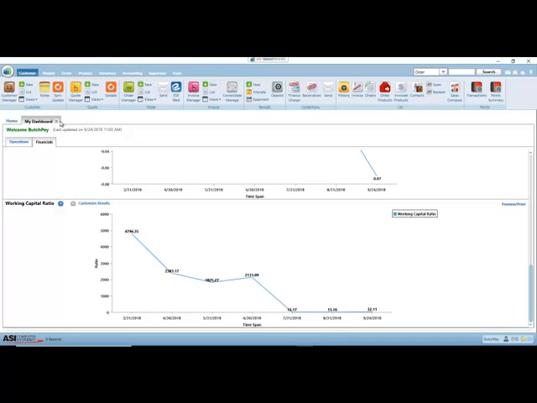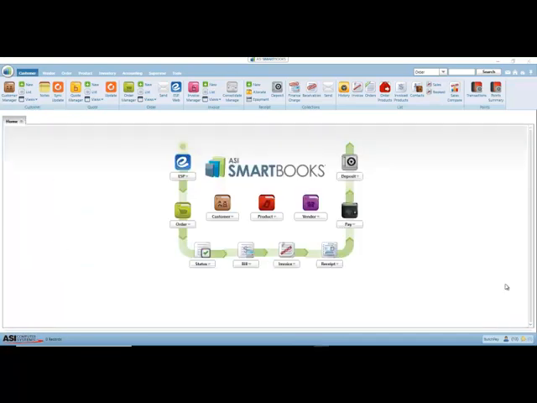And then we can go ahead and close our dashboard. And this will conclude the review of this exciting new dashboard option.